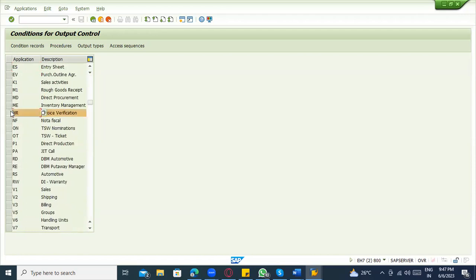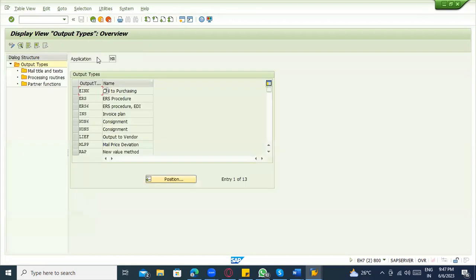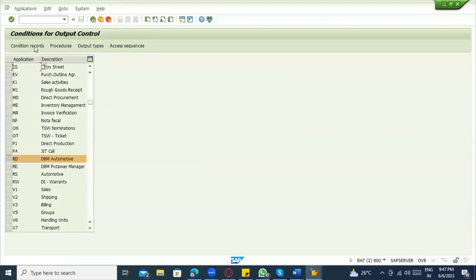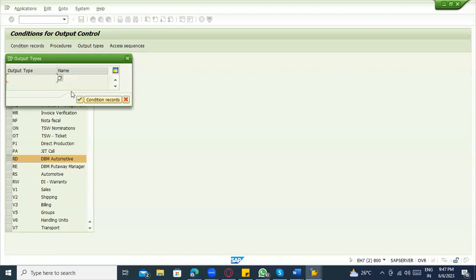So invoice verification, I'm just going to the verification. Now I'm checking what output types are there. There are so many output types. ERS and invoice plan are separate processes. Now you can see here KONS is the consignment. So you must maintain this condition record KONS here.